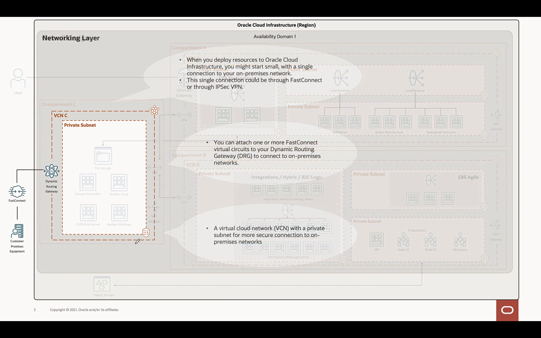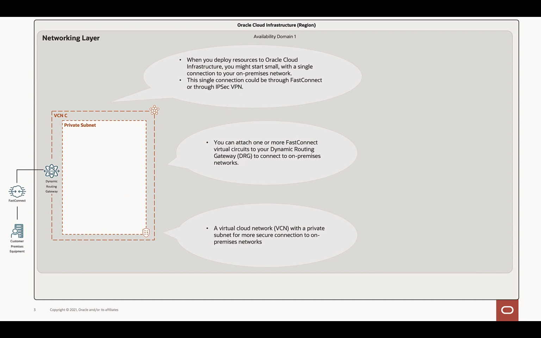So inside of our networking layer here, we have a couple of considerations. When deploying resources to Oracle Cloud Infrastructure, you might start small with a single connection to your on-premises network. In this case, we have our VCN here, and this also has a private subnet. This private subnet is going to be connected to our on-prem through a dynamic routing gateway, and this is one component that we can attach to the VCN. We also have our FastConnect that we've documented here, along with our CPE or customer premises equipment. This is going to allow us to send traffic into the VCN without having an internet gateway.